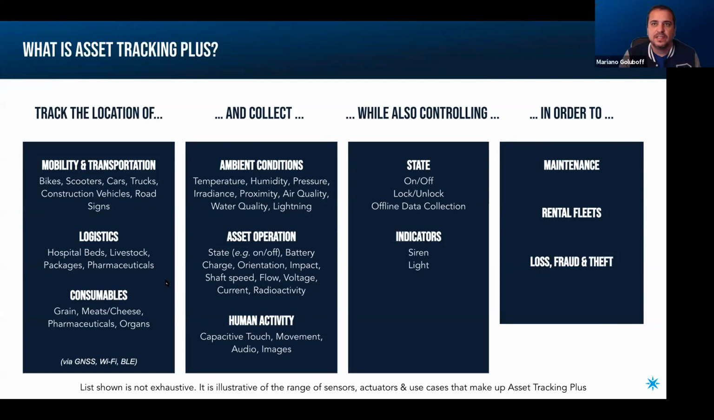Now, this list is not exhaustive, but you can see that while an asset tracking solution might get you 80% of the way there with location and connectivity, it's important that you choose a platform that lets you easily and securely customize the last 20% for your specific business need.